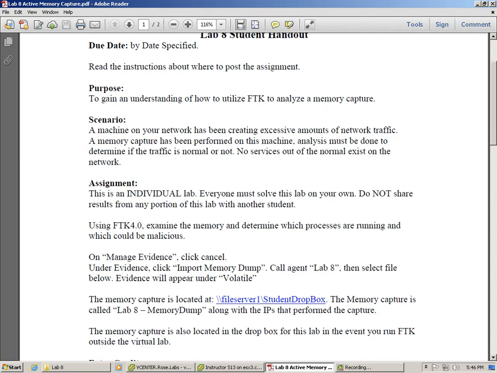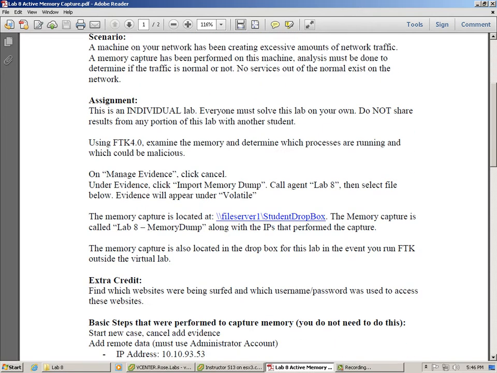Okay. All right. So the scenario is a machine on network's been creating excess traffic. We're going to look at the memory. You can actually see exactly what's running on the machine and figure out what's going on with it. Okay? Everybody do it yourself. We're going to be using FTK 4.0.